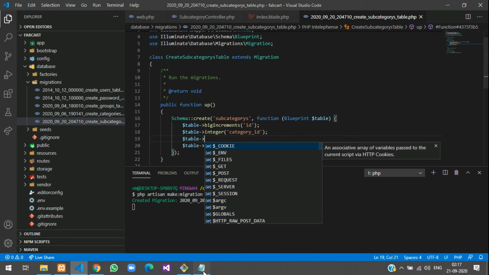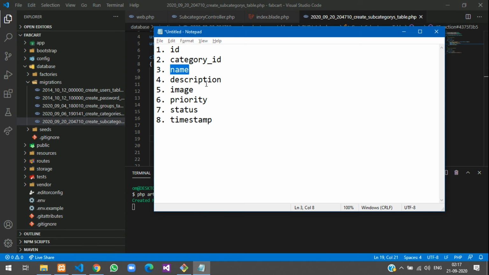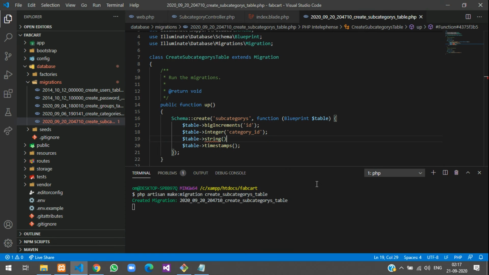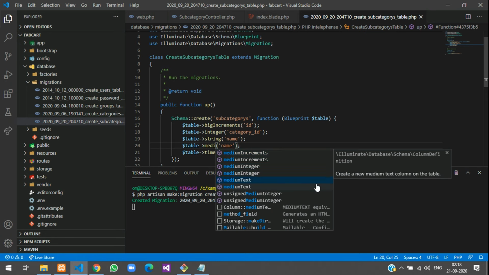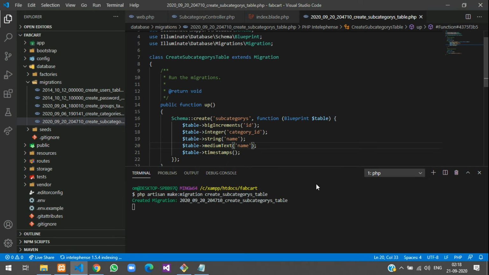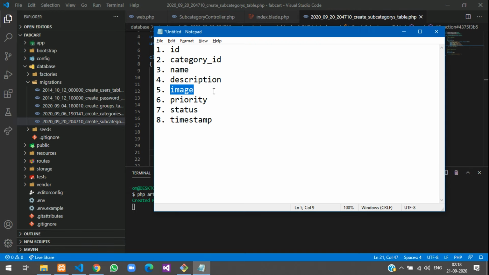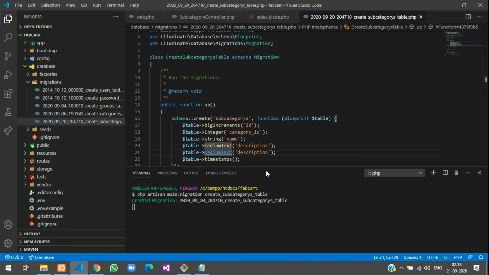Next, you can check name, then description. For name we will give name, copy, and instead of string we will give mediumText for description. Copy, paste. And then the final one, image. You can use the string type, because we will just store the name and that name is too short, so we are not using text.